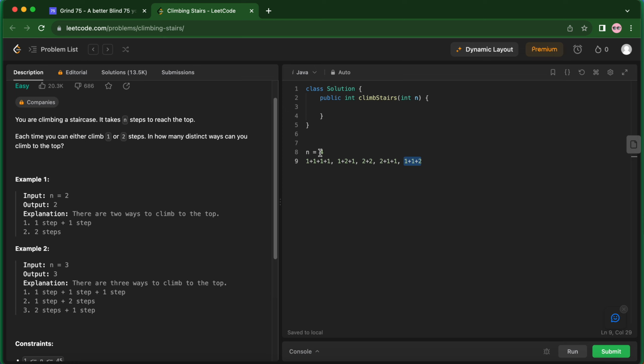Now, before touching the fourth step, we can find out how many total attempts it takes to reach the second step and how many total attempts it takes to reach the third step. Because from the third step we can take 1 step and reach the fourth step. From the second step we can take 2 steps and reach the fourth step. If you see, the answer for n equal to 2 is 2. Answer for n equal to 3 is 3. Answer for n equal to 4 is 5.